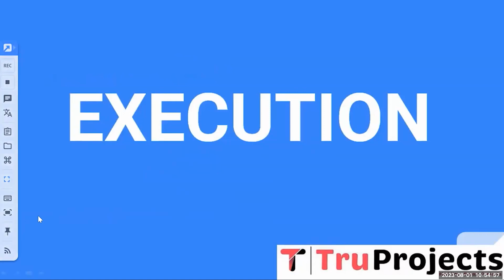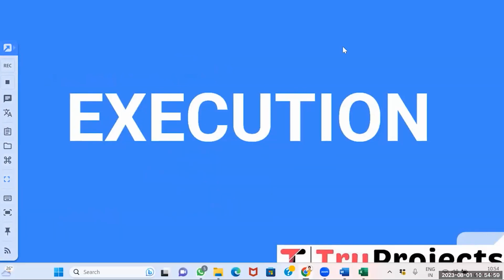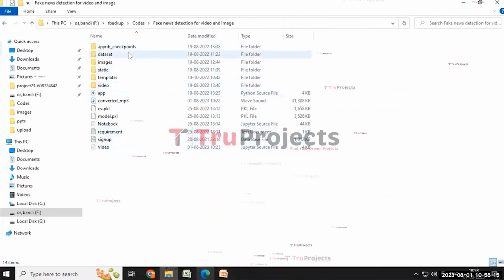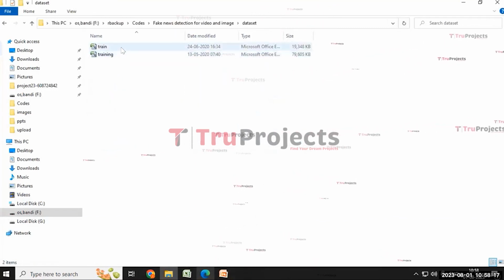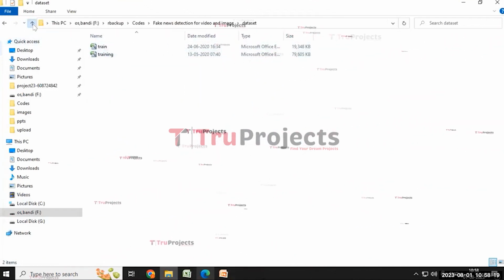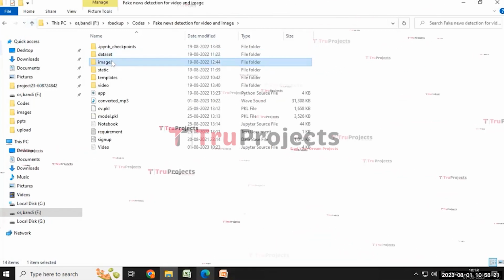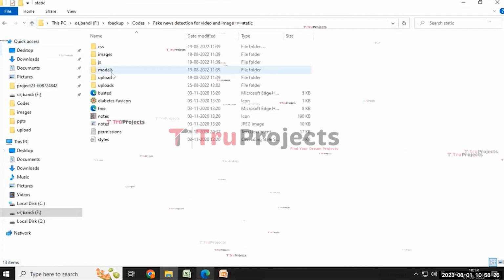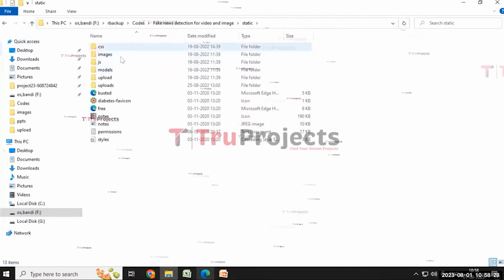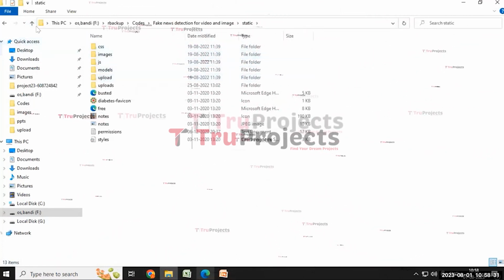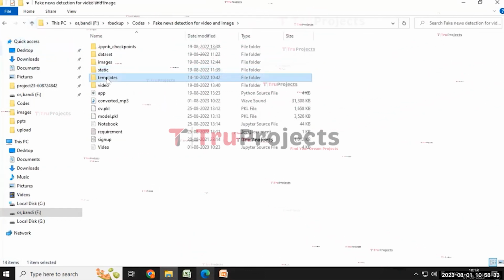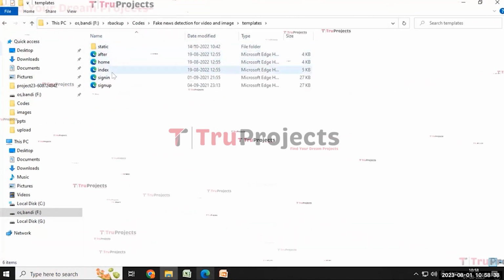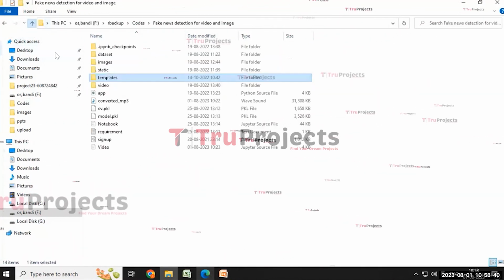To execute the project, first we need to open the code folder containing various files within it. The dataset folder contains the images within training and testing, and the images folder contains various images within it. The static folder contains folders like CSS, JavaScript, images, and models within it, and the templates folder contains HTML documents like after, home, index, sign-in and sign-up pages within it.